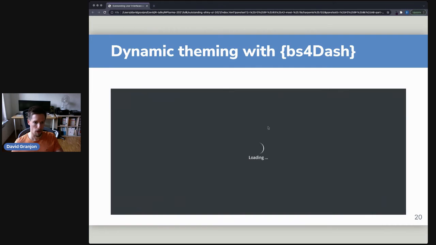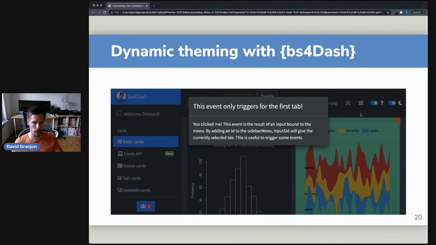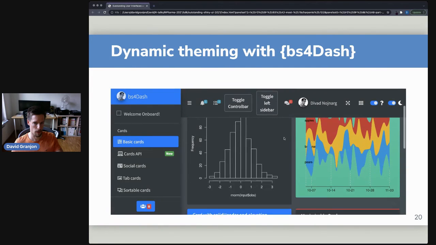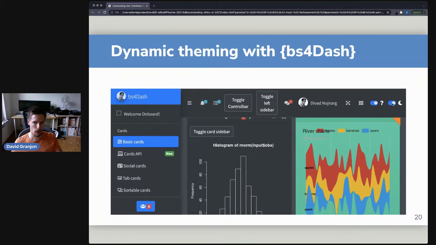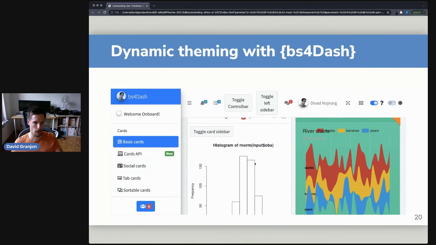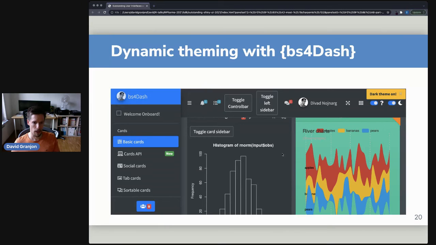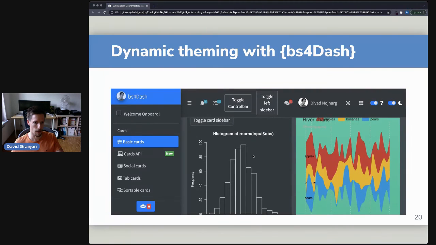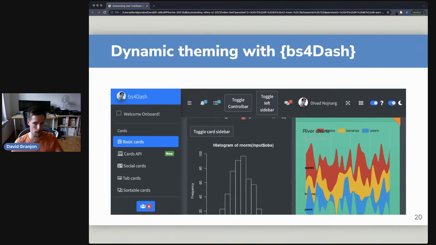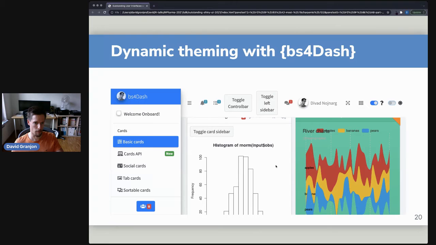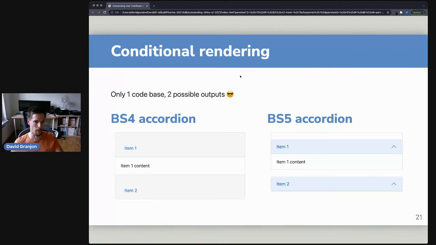I'm going to show a slightly more complex example. So this is the BS4Dash dashboard template, and how I switch from the white mode to the dark mode. In BS4Dash you have an internal mechanism which utilizes bslib also, and I can style all my plots automatically depending on the current theme, which is very, very convenient and quite powerful if you want to save time.